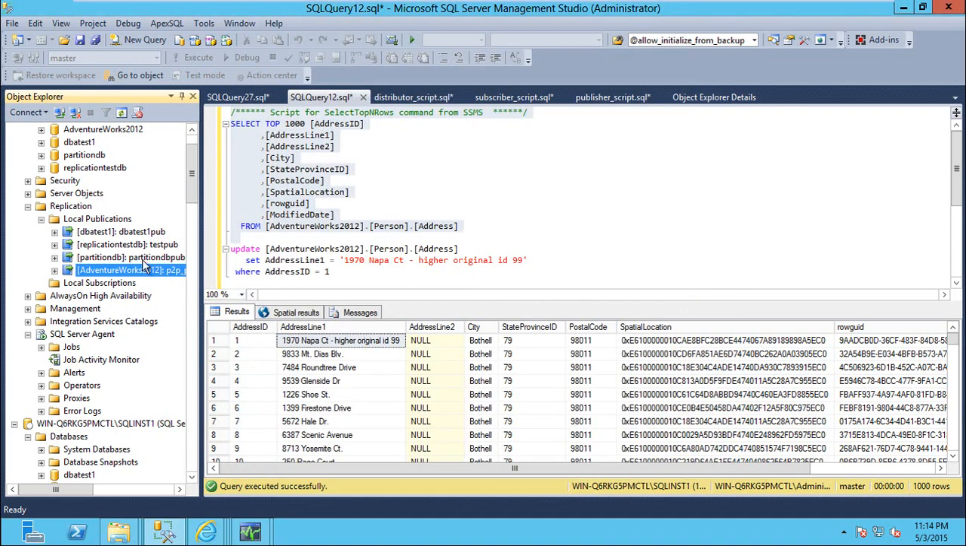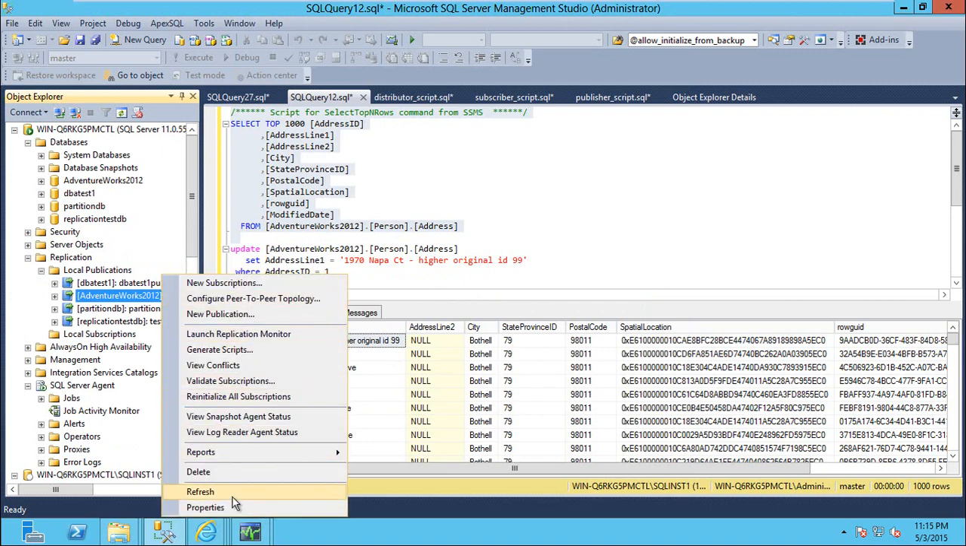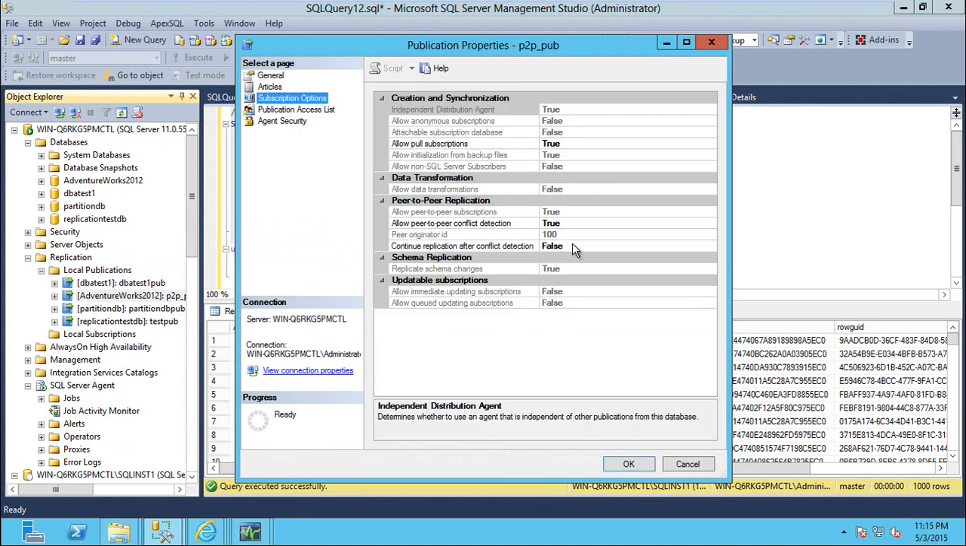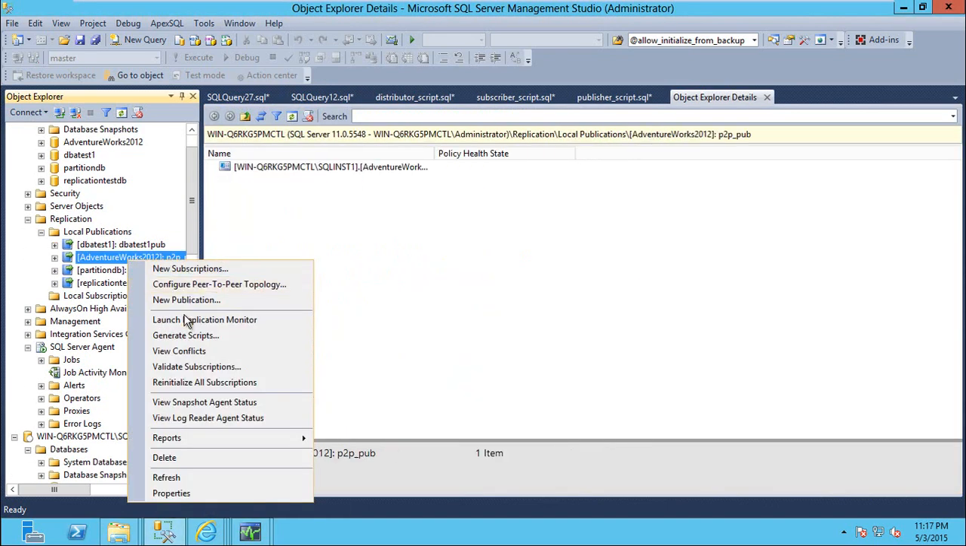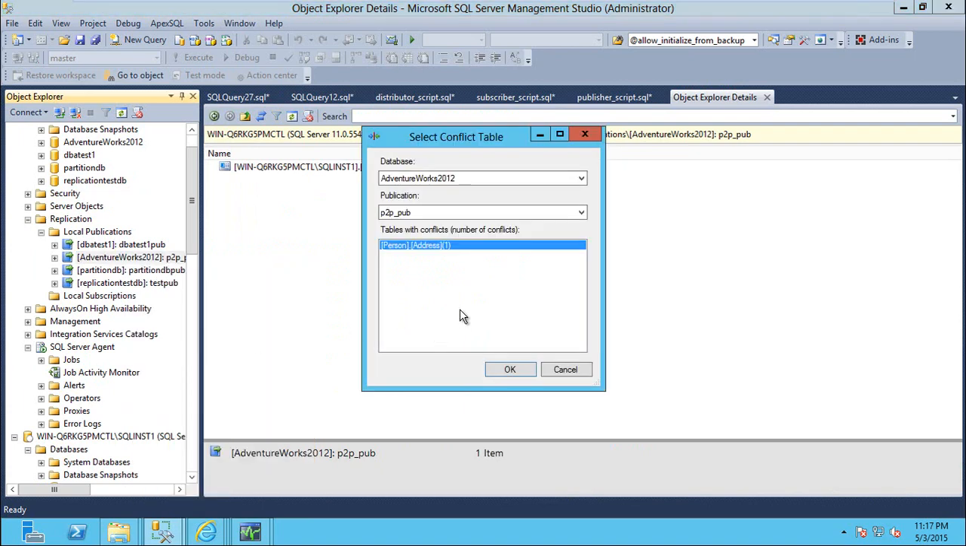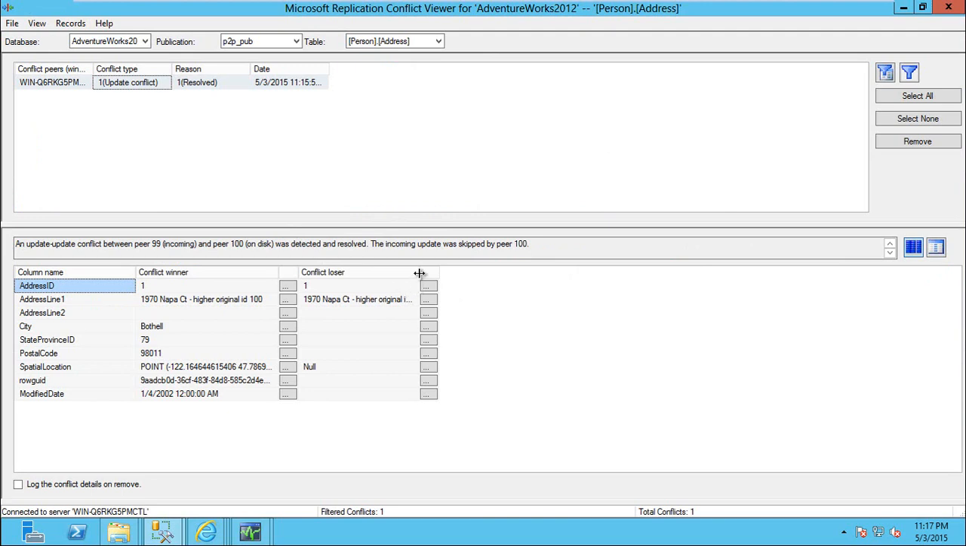Okay, so how do we continue now? In this case, we have to go to the properties, subscription options, continue. Now let's see what happens. Now you see there is a conflict that occurred. Okay, so now it's going to show that the conflict is resolved because we said continue the replication.